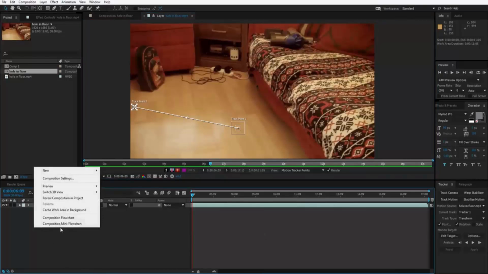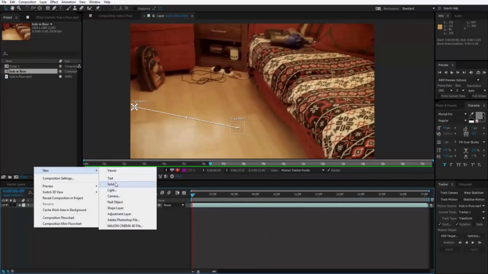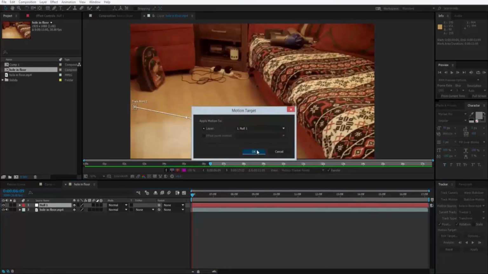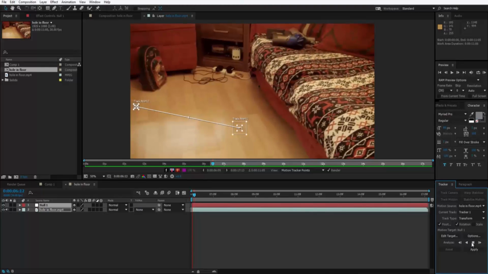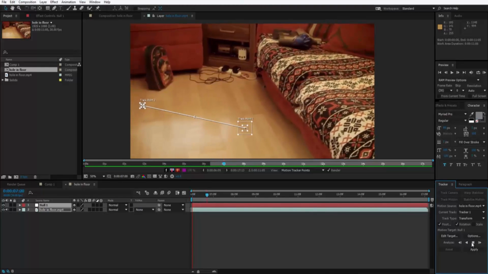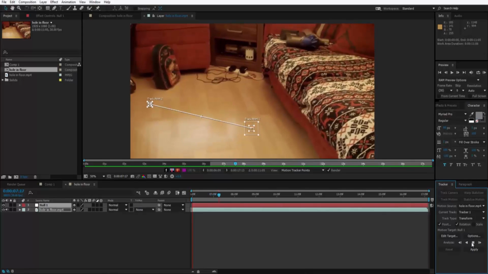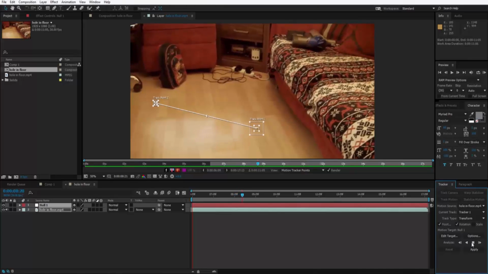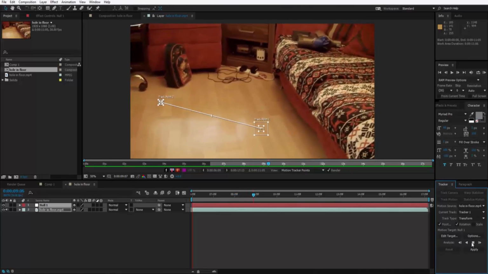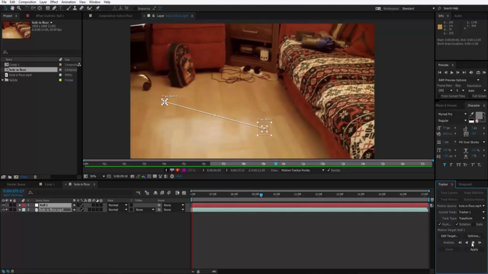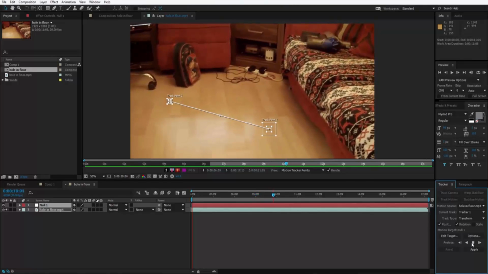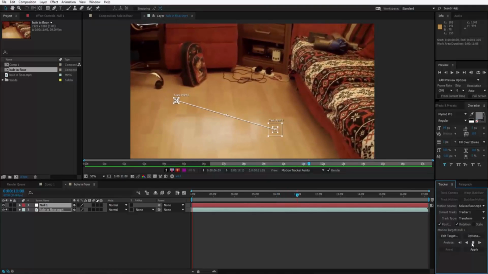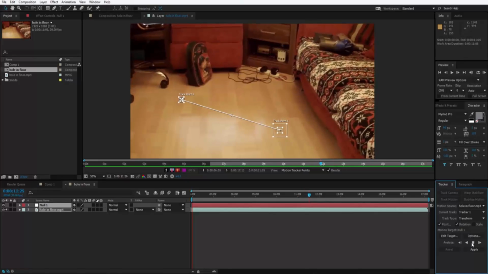Basically I'm going to right click, New, Null Object, which is here. I'm going to edit my target, make sure Null 1 is selected, click OK, and analyze forward. Because you put your pieces of paper on the floor, or your reference, shall I say, it's going to give the camera tracker something to work with, so you're going to get a much better track. So I'm just going to wait for that to track, and then we'll bring our hole in as well.